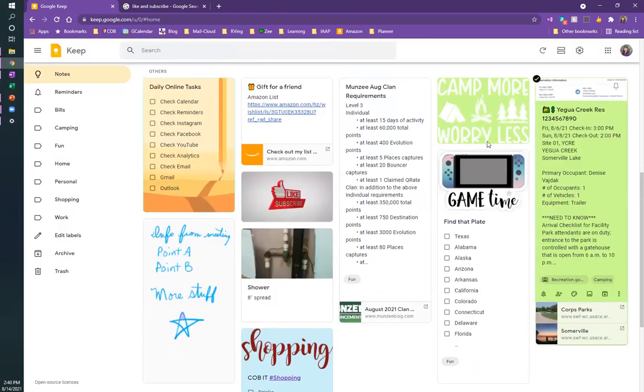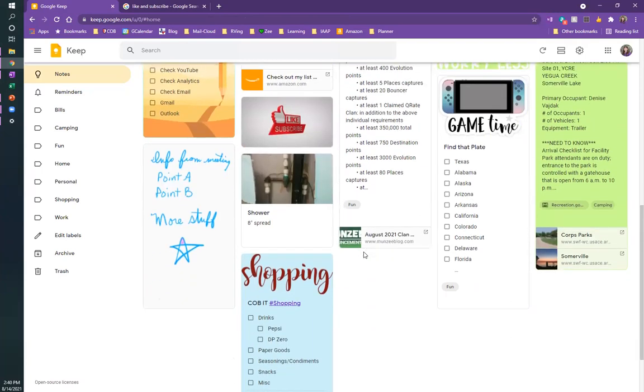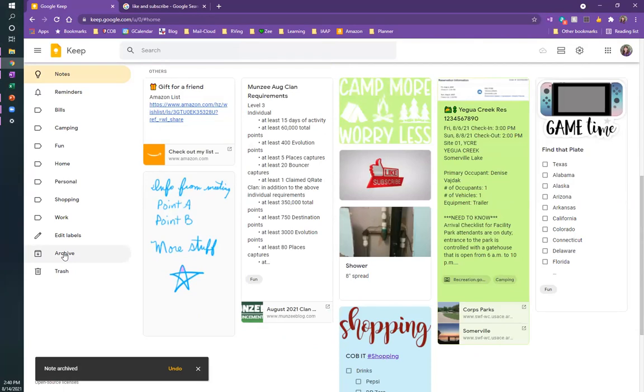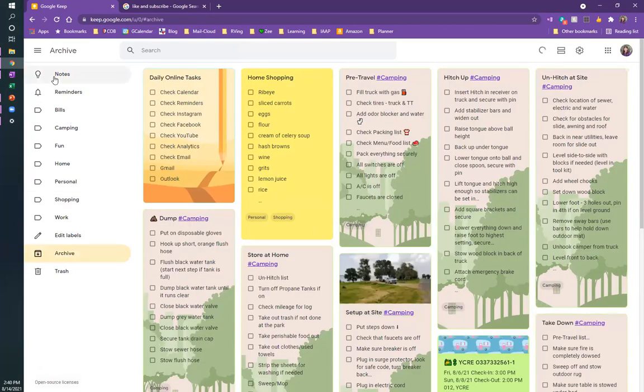Now, if you've got a bunch of notes down here, and when you come in and you're wanting to look at your home screen, you only want to see the things that are pertinent right now, you can actually come in and you can archive these notes that you've got. So like here, if I archive this one, it's going to go into my archive folder because I didn't have any categories or anything on it.